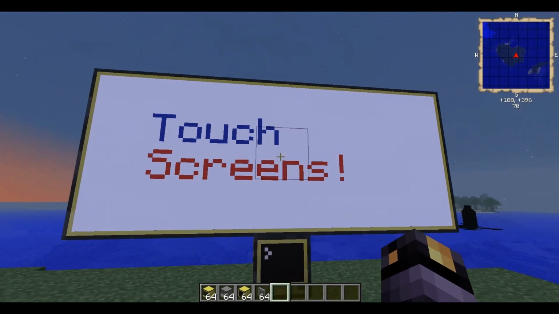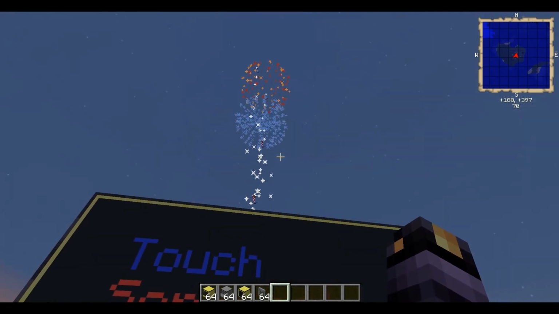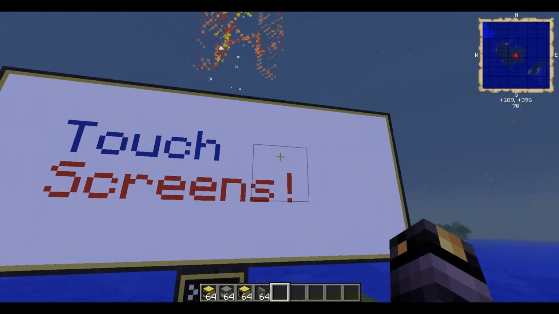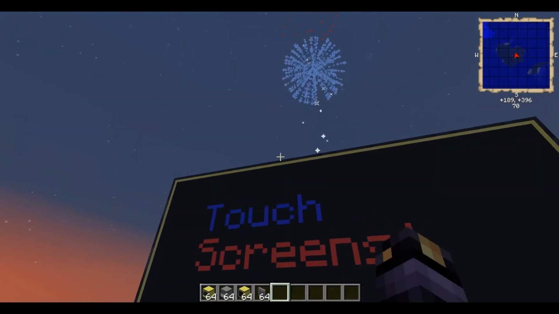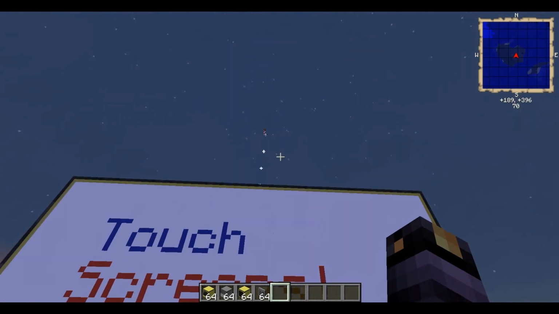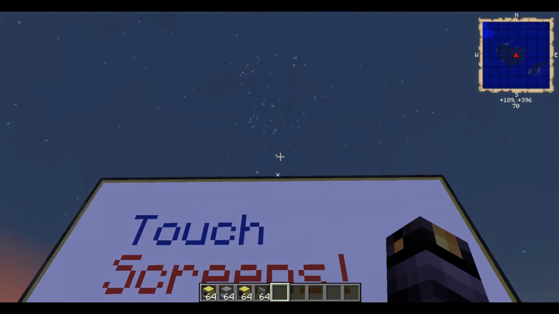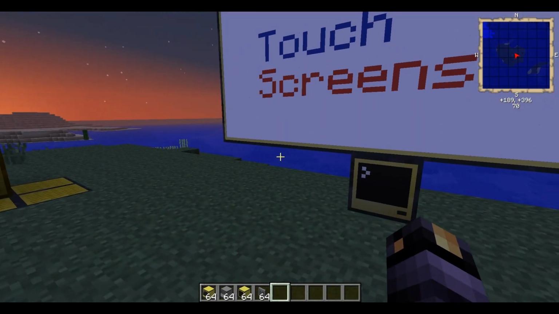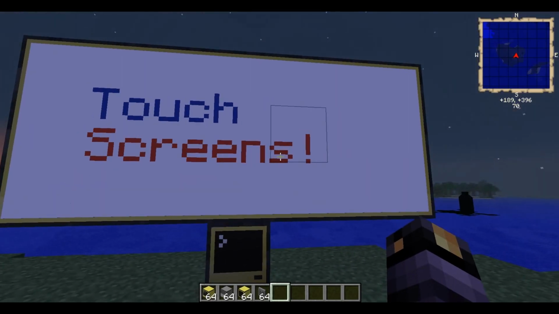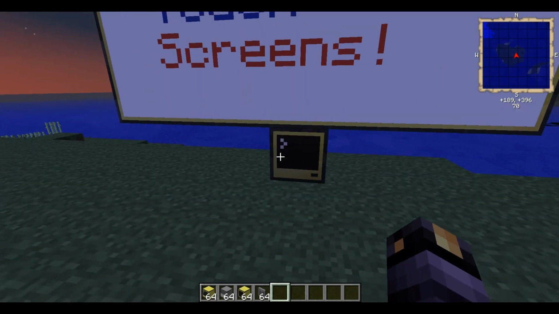Touch screens! Oh, look at that! Touch screens! Woo! So, as you can see, I've made a little device where you touch the screen and it fires a firework and the screen changes color. Look at that! Isn't that just amazing? So let's get into how it works.